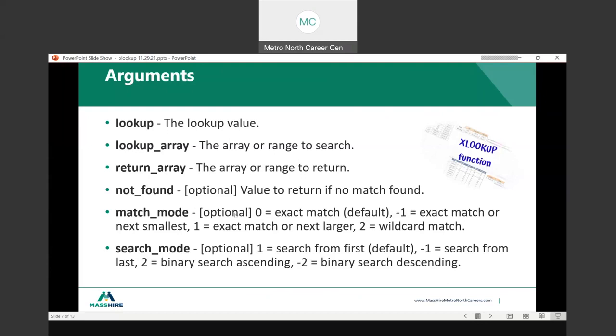You can decide to put what we call a 0, which is a match mode. So 0 means an exact match. If you put in the formula a -1 at the end of the formula, you could do an exact match or to the nearest smallest number. If you put a number 1 in the formula, you'll be able to do an exact match to the next largest. And also you can use wildcards, which are the stars for the wildcard match, and that would be using the number 2. So again, these are called match modes, and then there's something called search mode.